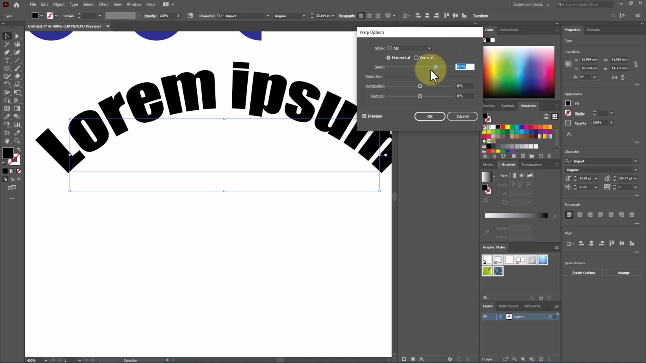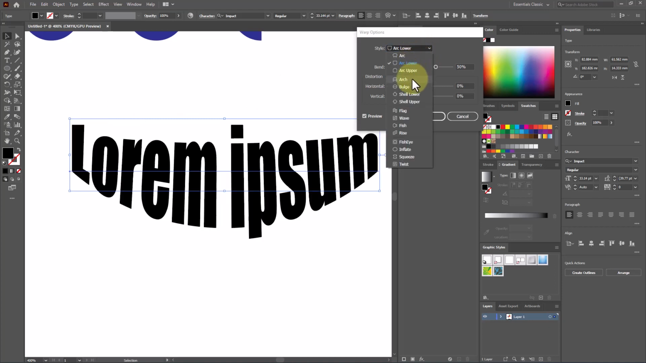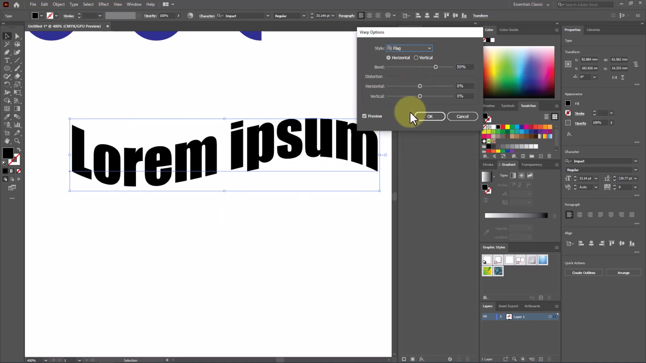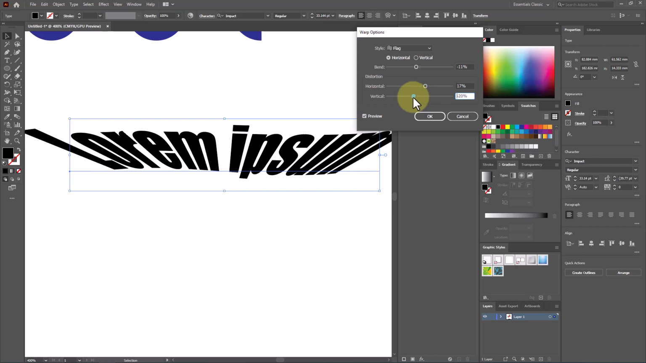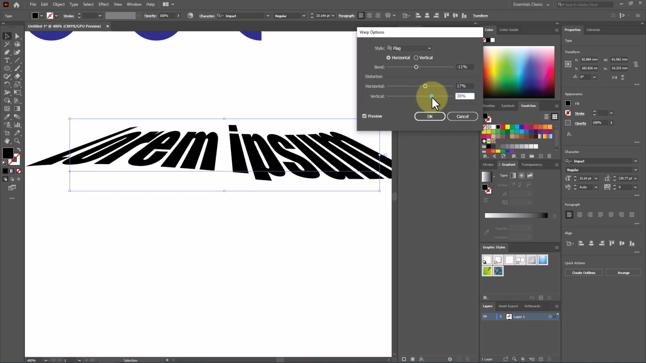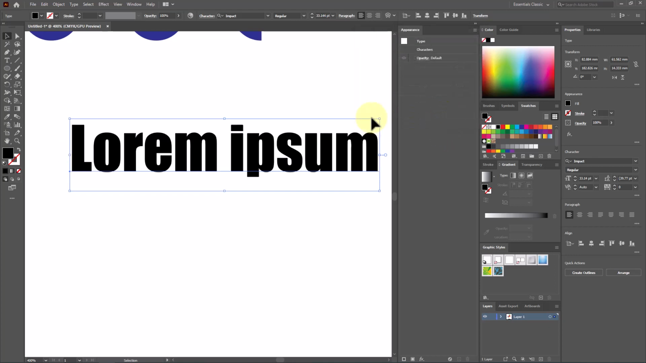So you will see it will be wrapped in an arc. You can change a lot of things here, arc lower, arch, and this one you can use as well. Then you can also control the bending, horizontal and vertical. So many things you can do. Alright, click OK if you are satisfied.